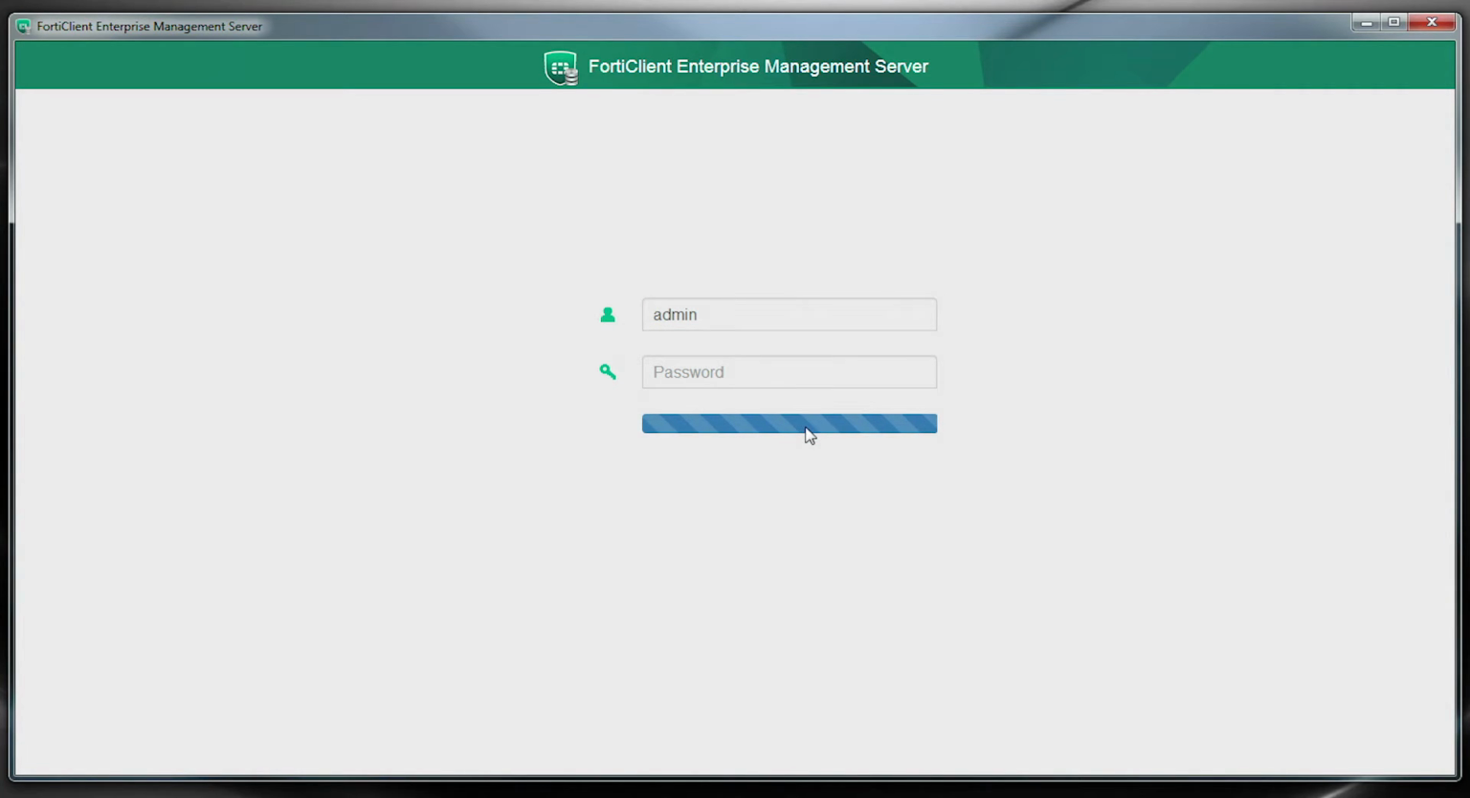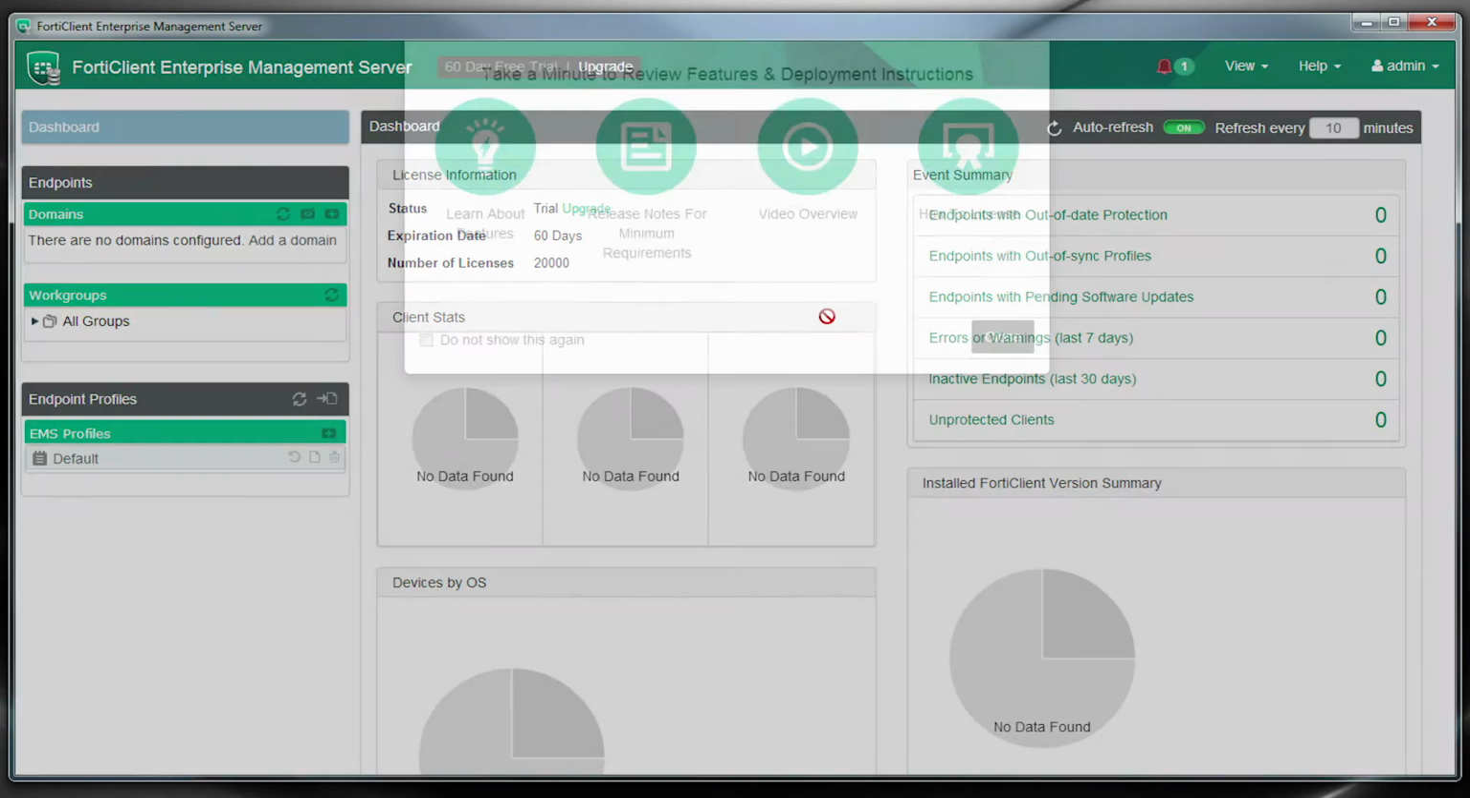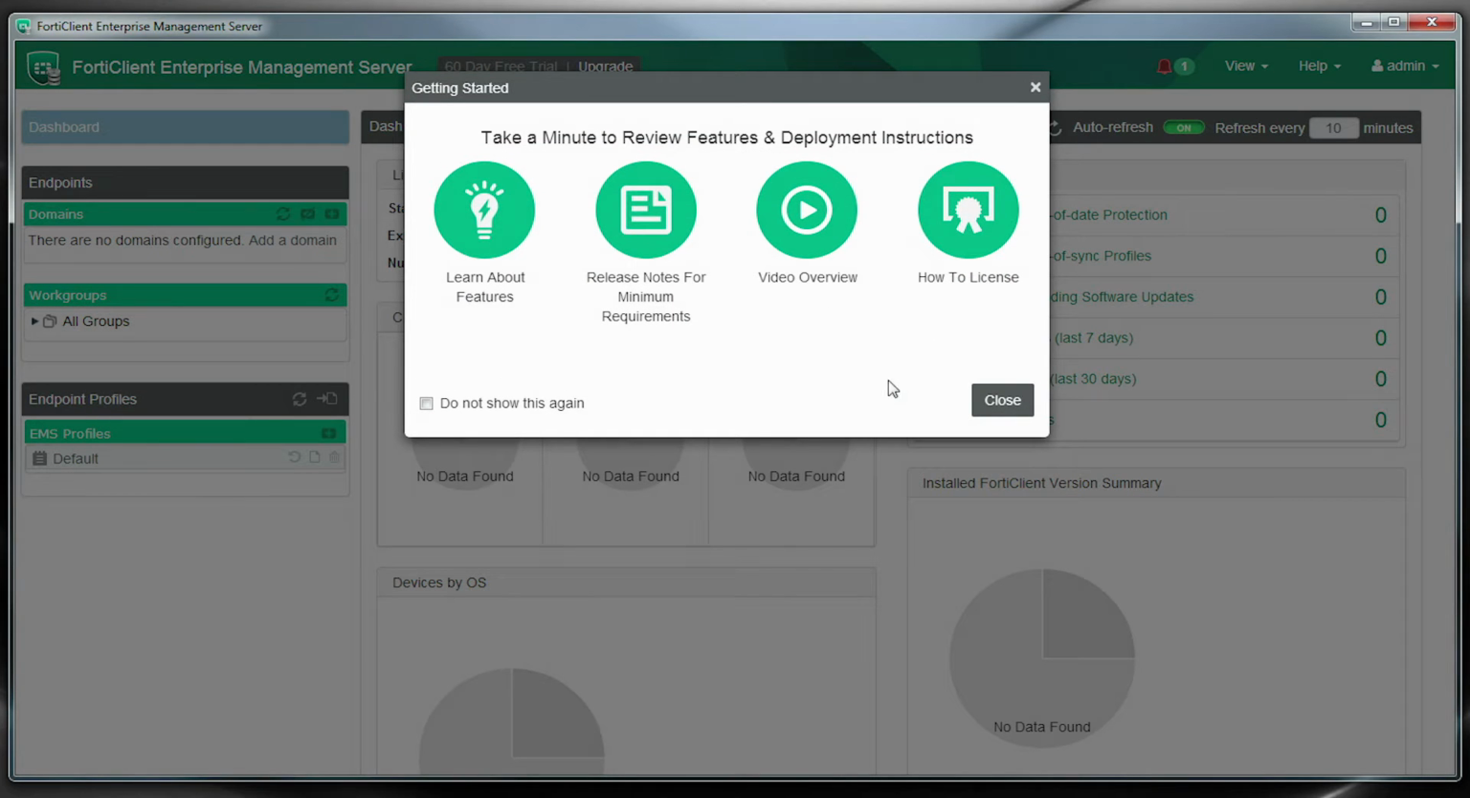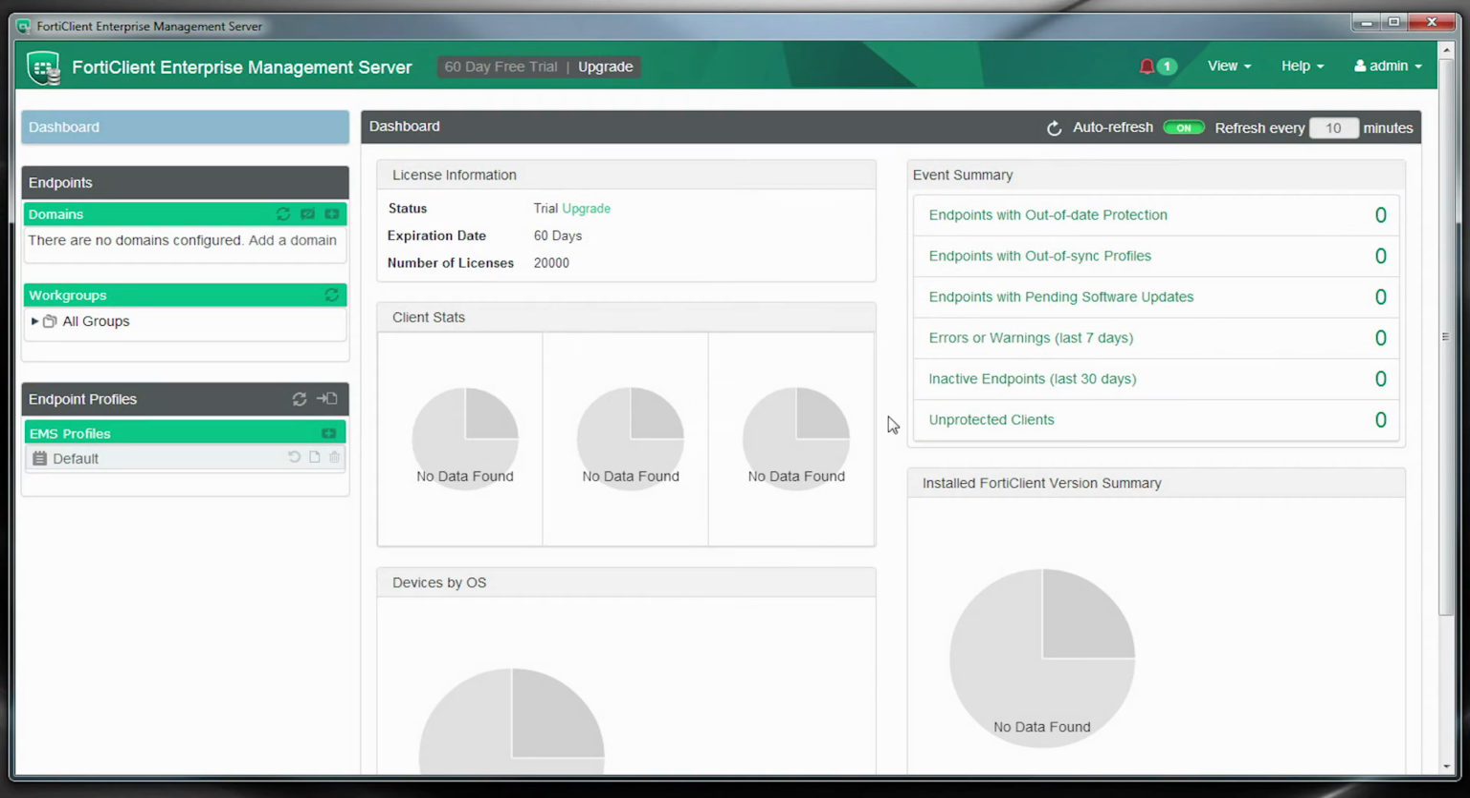Once EMS loads, you will be greeted by the Getting Started window that directs you to helpful documentation and videos. Feel free to explore the materials at your leisure, but for now, let's close the window and look at the account and software settings. Welcome to the FortiClient Enterprise Management Server console. We will go into all the capabilities and features of the software in later videos, but for now, let's take a look at the upper right-hand corner of the console to the three pull-down menus.